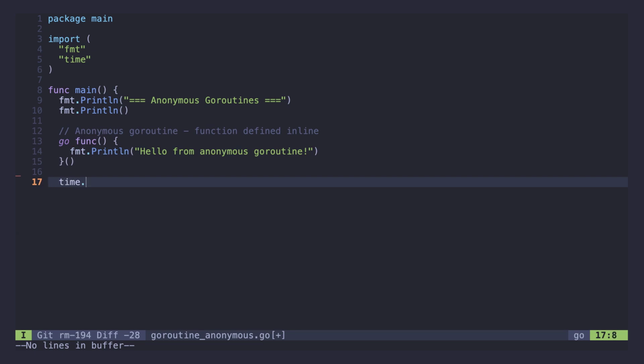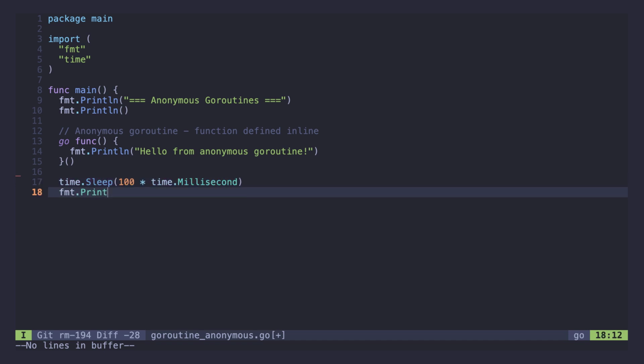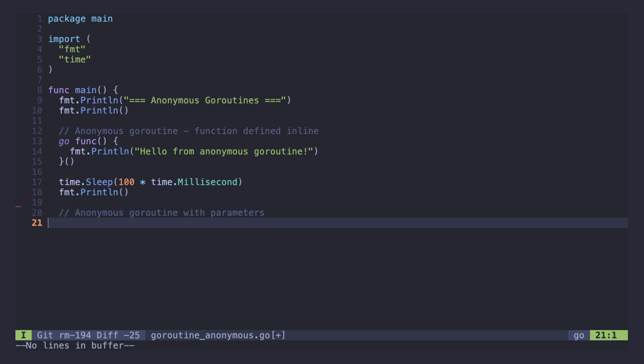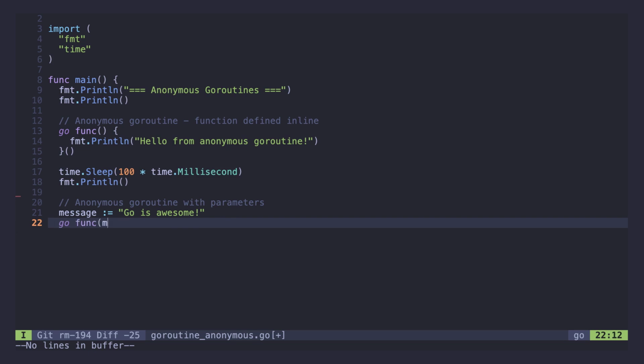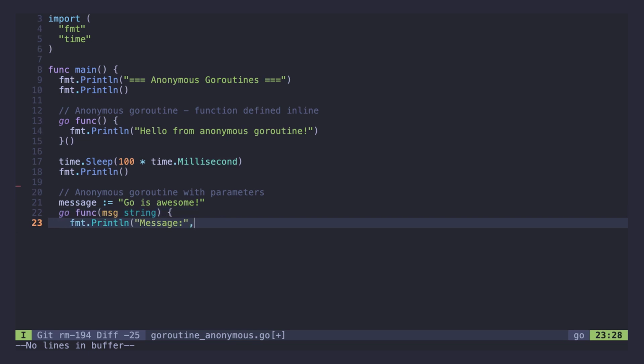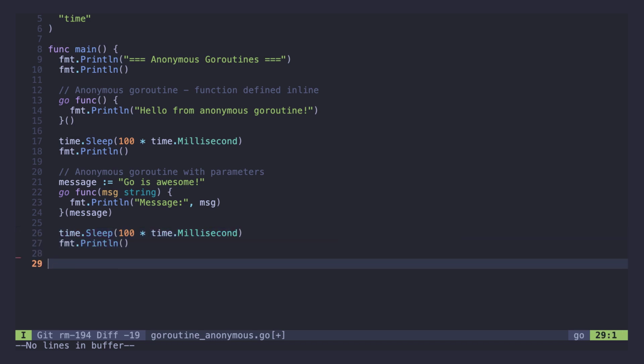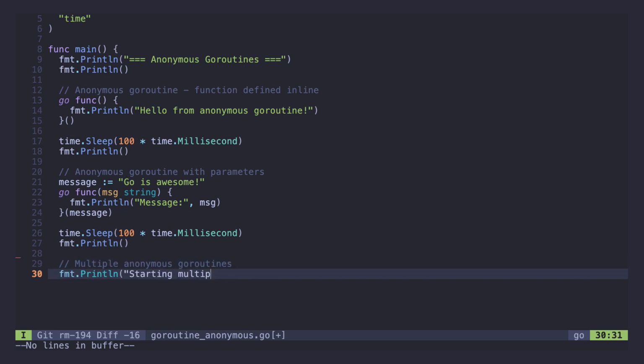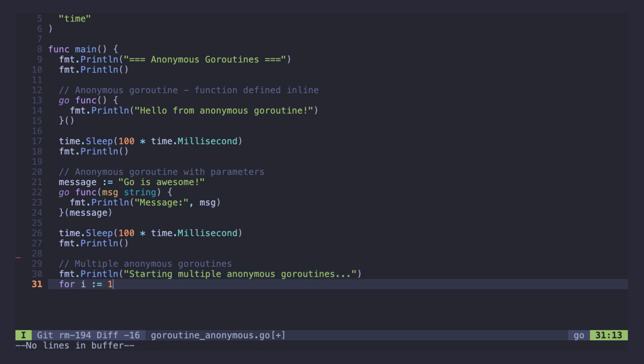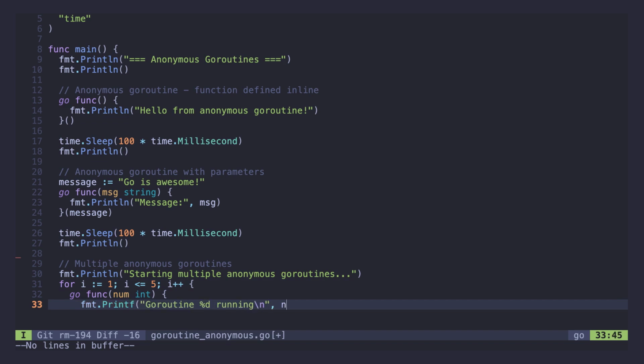We can pass parameters to anonymous Goroutines. This is important for avoiding closure issues with loop variables. Here we start 5 anonymous Goroutines in a loop. Each receives its own copy of the loop counter.